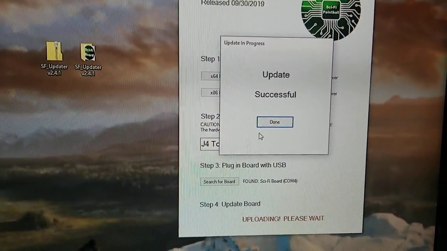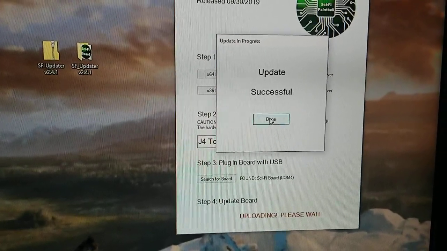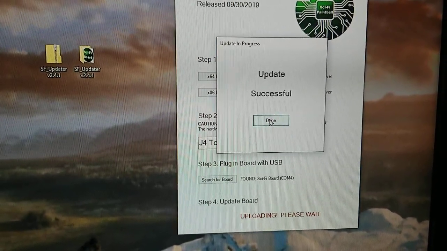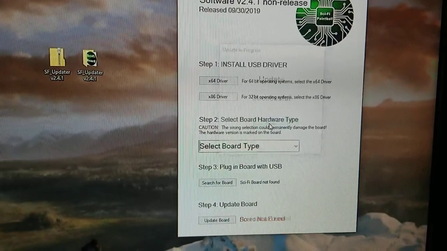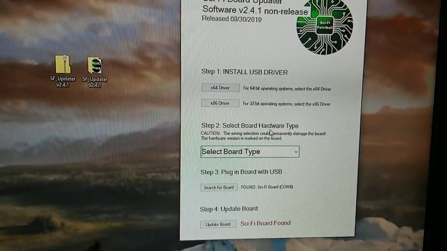At this point, it's been verified. It actually checks the update. So if it says update successful, it's true. So that's it.